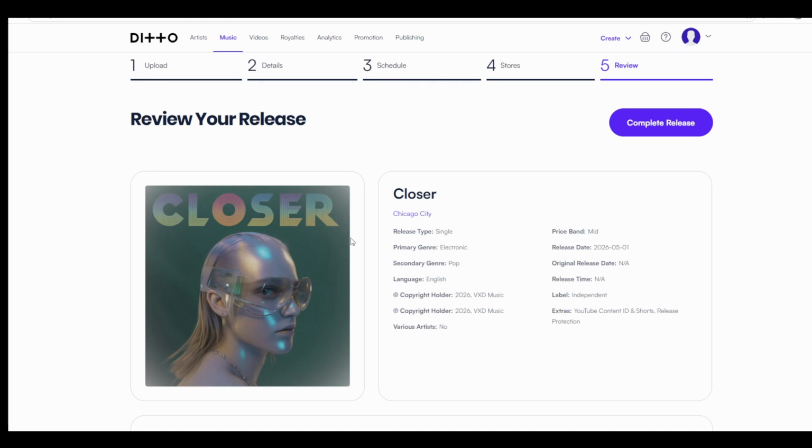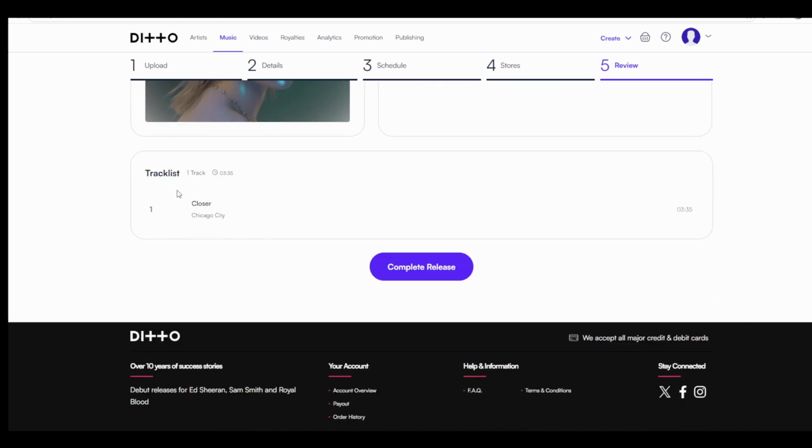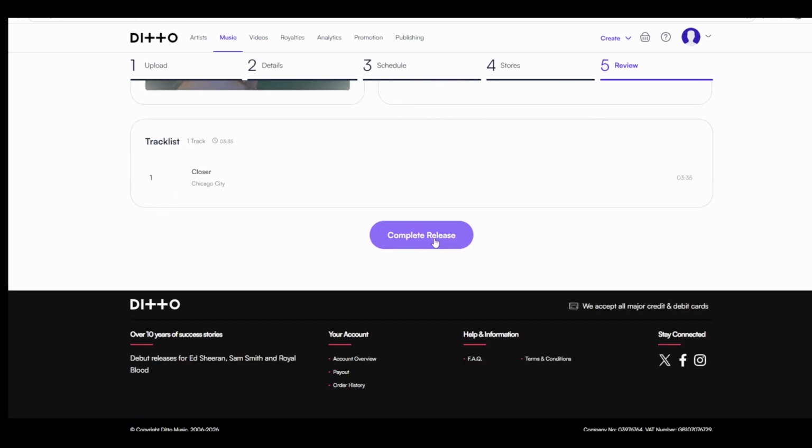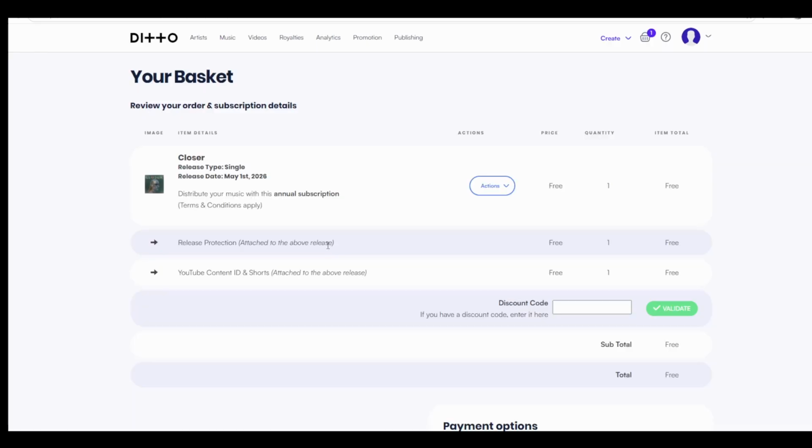Excellent. So now we're in a position that we've done all the work, got the track list here, and now we just want to complete the release. So because I'm subscribed to Ditto, everything I've done is free. You can obviously select some of those other options that do have a cost applied to them. If you're not sure, if you think that you want to change something, just go into Actions and click Edit Release, and then you can go back and change something.